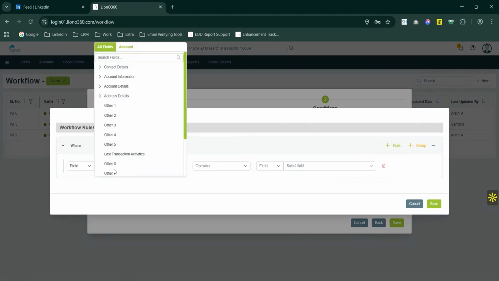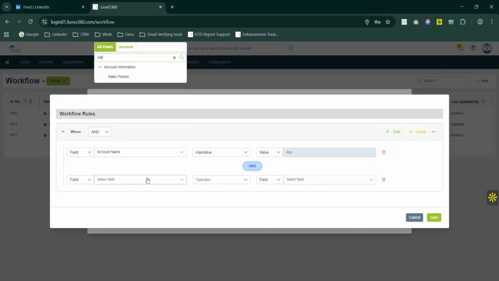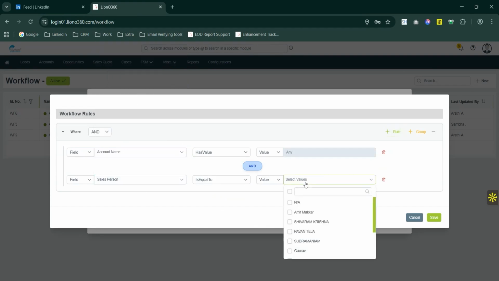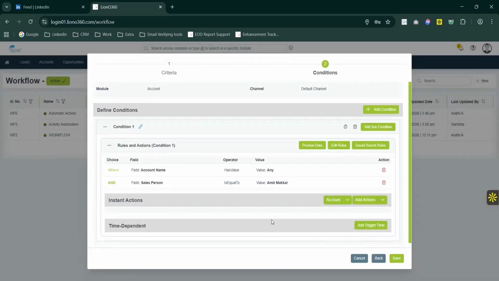Click on next. Now click on add conditions, add rules. So here the first rule should be account name as value, and the second rule, salesperson is Amit. So here what I'm adding is, if any inquiry which I'm adding new in the CRM is assigned to the salesperson Amit, an alert or a task will be assigned to Amit.